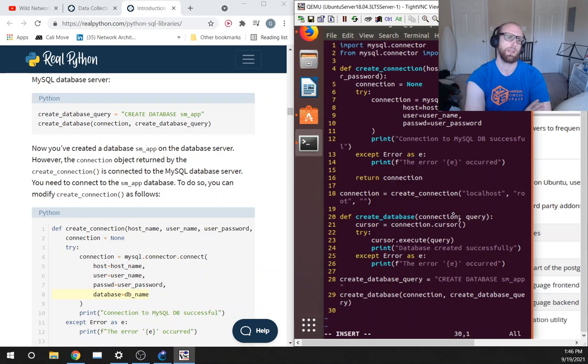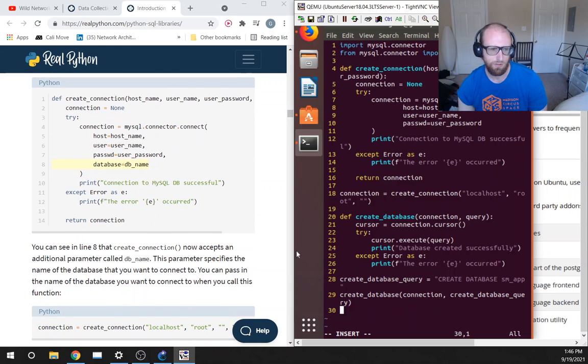Now you've created a database, sm_app, on the database server. However, the connection object returned by create_connection is connected to the MySQL database server. You need to connect to the sm_app database. To do so, you can modify create_connection as follows. Okay, so we need to now feed it the database we want to connect to.